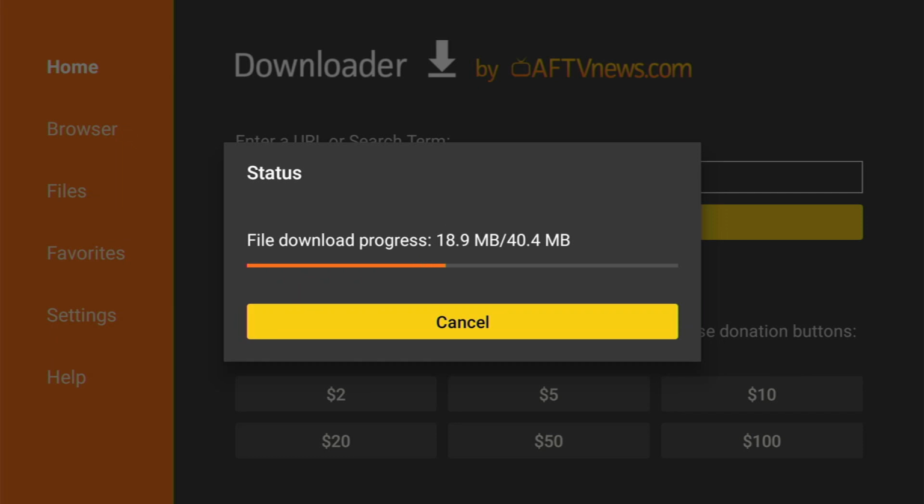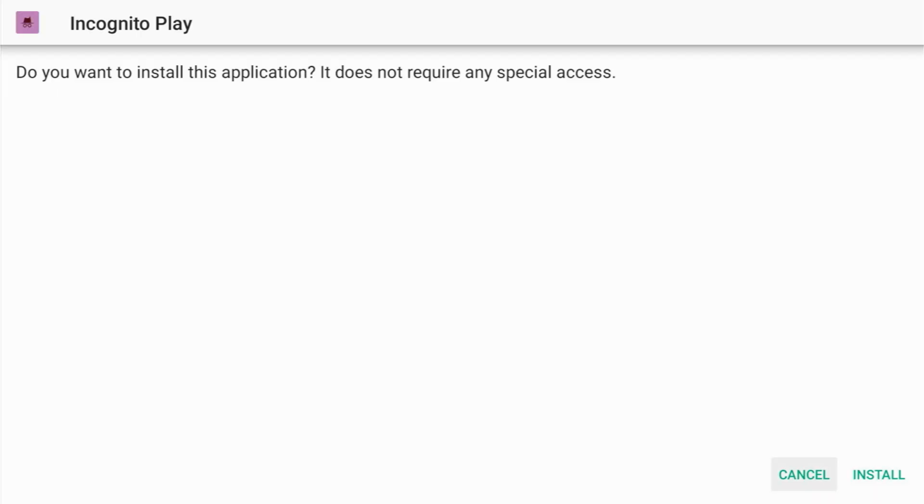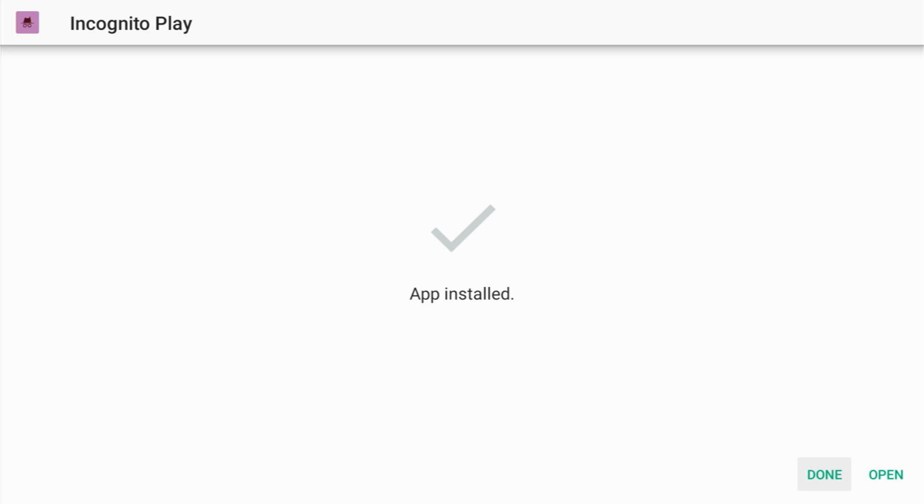Now we started the download. Usually it doesn't take long, but it all depends on your internet connection speed. Then you just click on install in the right bottom corner, and after the app is installed, click on done. Do not click on open yet. Click on done.